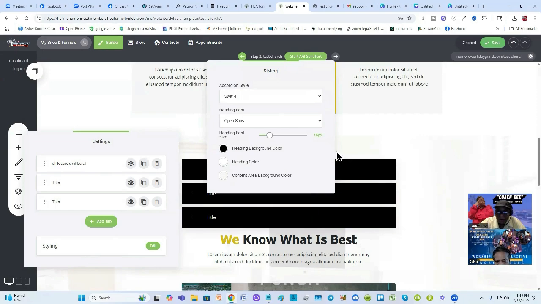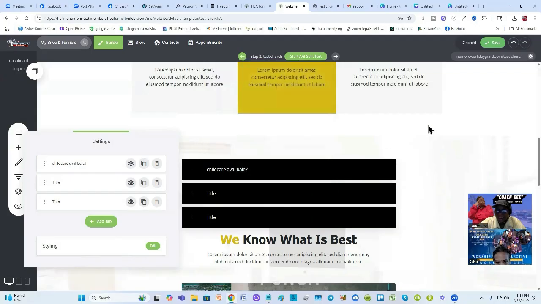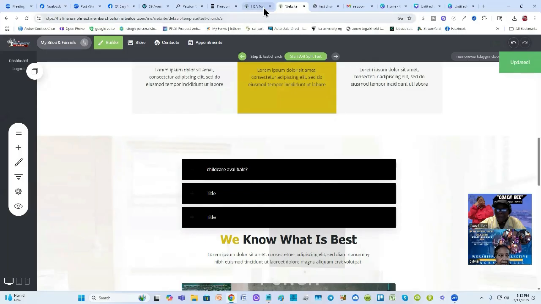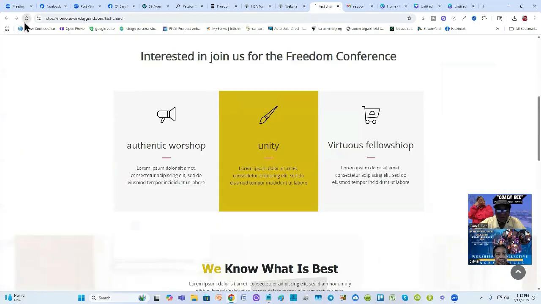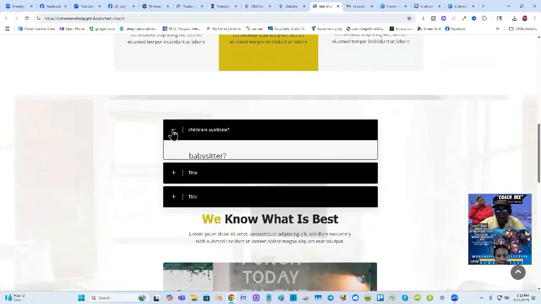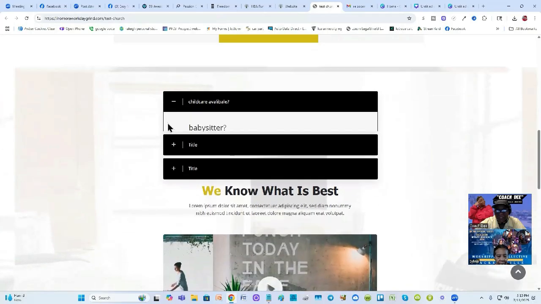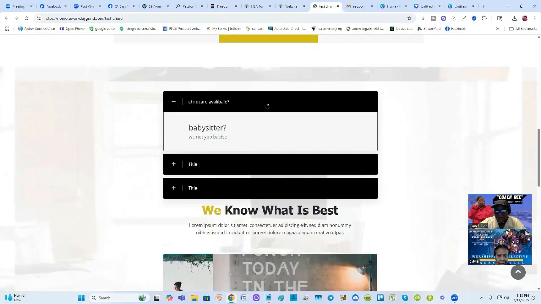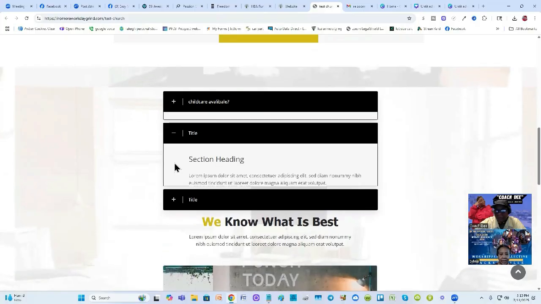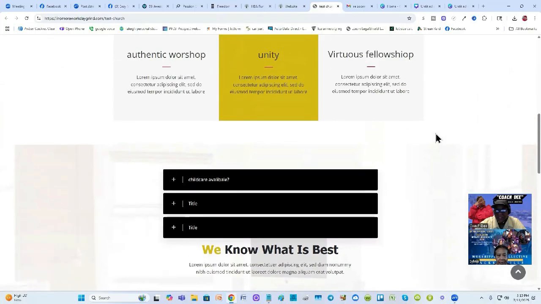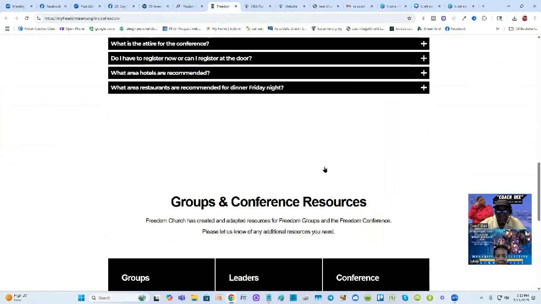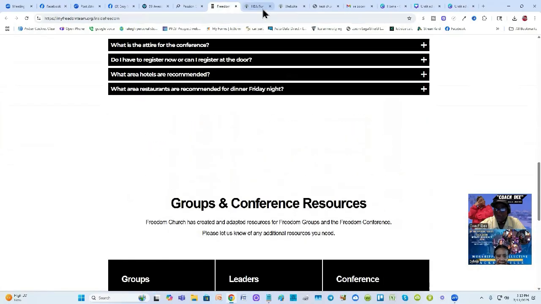So let's see how this looks right here. And of course, you could change the heading fonts, the font and the sizing and all that stuff right here. That stuff you could play with. So it makes it so that if they click it down, then it's white back here instead of black on black. You know what I'm saying? All right, so that's how you would do that.